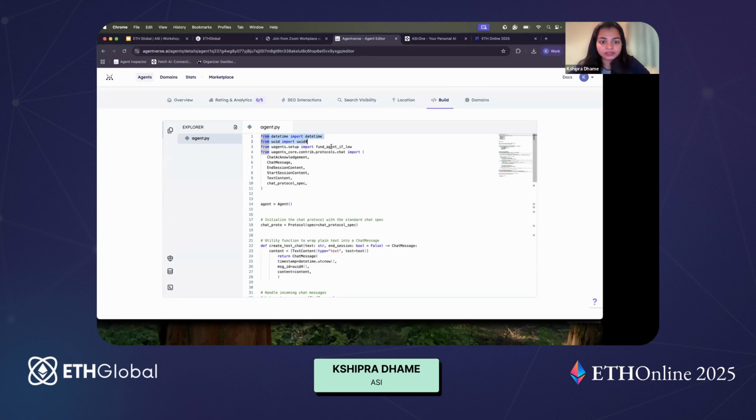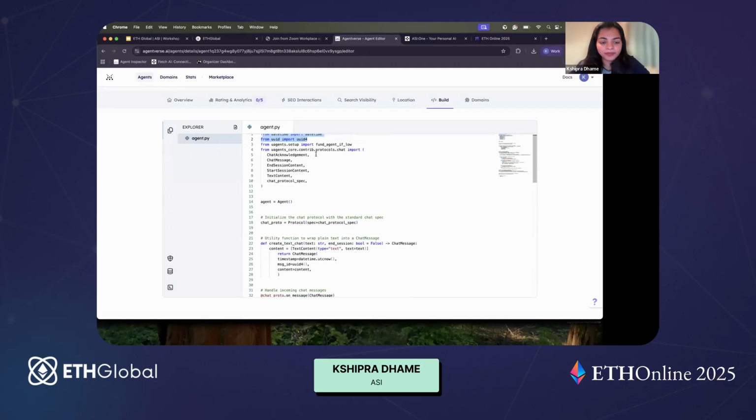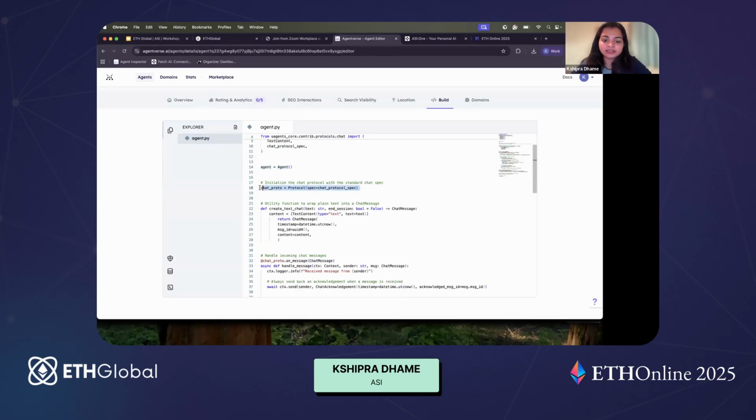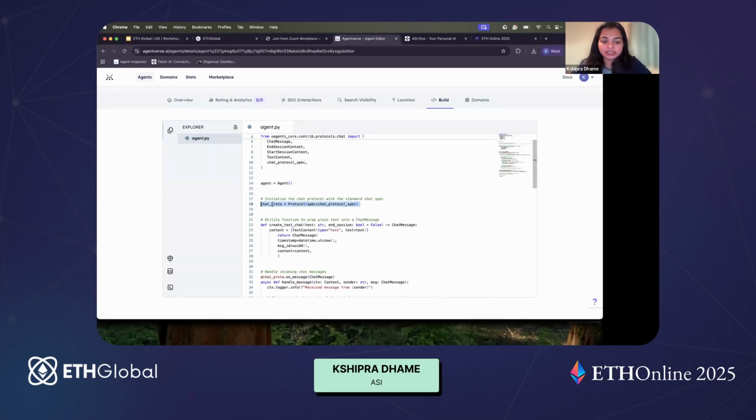If you see, these are some of the common imports, but this is the main part. For your agents to speak the chat protocol, you need to import these data models such as chat acknowledgement, chat message, end session, start session, etc. from uAgents core. And then you go ahead and initialize your agent. Next, you have to initialize the chat protocol. So you say chat_proto equals protocol.